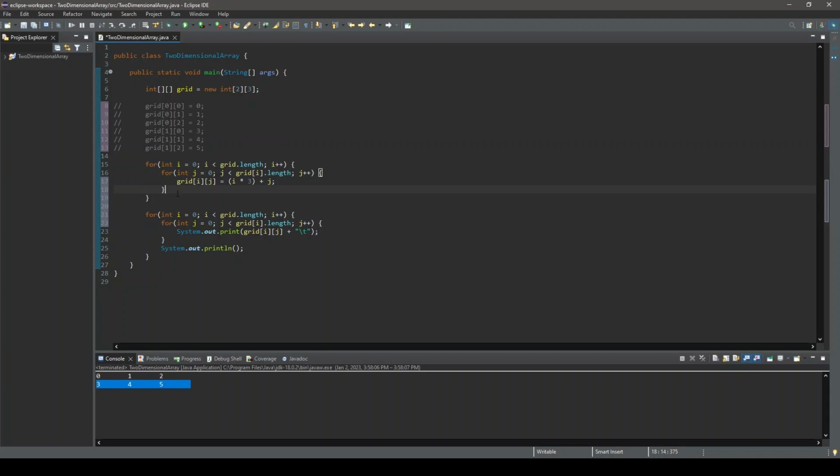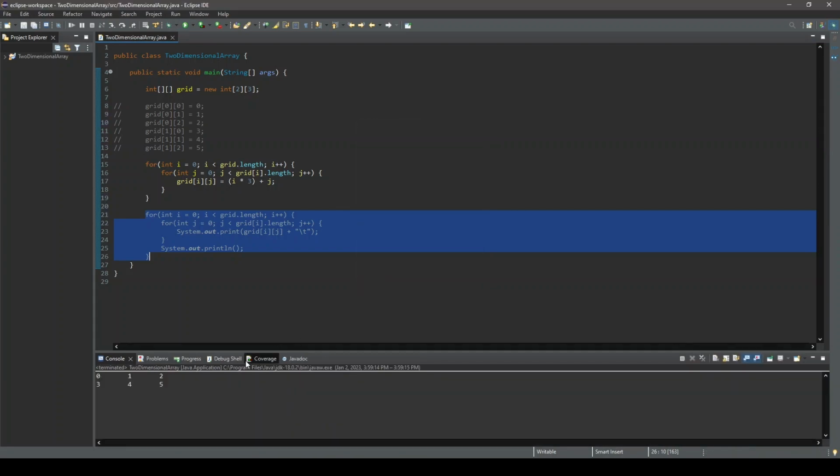We can use the same for loops to print the values of the array to the console, and you can see we get the same exact outcome as we did using the first method to assign values to each element.